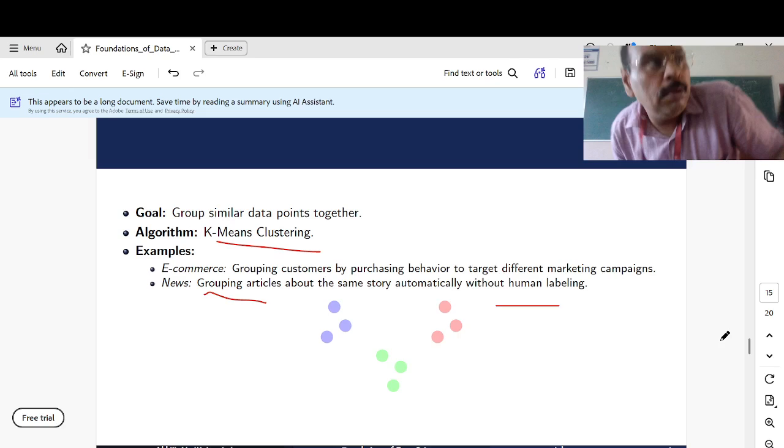Another example I've given here is news grouping. Suppose you have politics, sports, national, international news, local news, and so on. All these things can be grouped automatically with the help of an AI algorithm or a machine learning algorithm, wherein when you give the content, it is going to classify it into one particular category. That is known as k-means clustering.